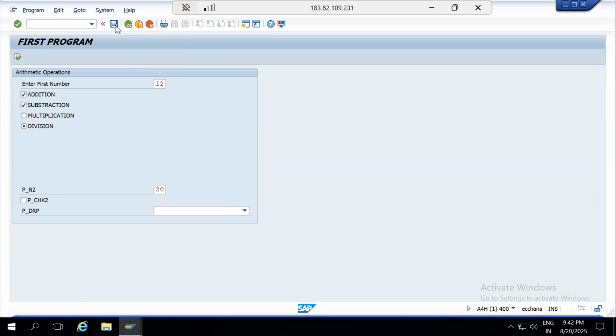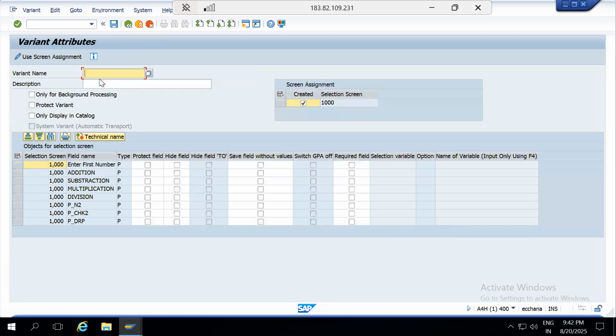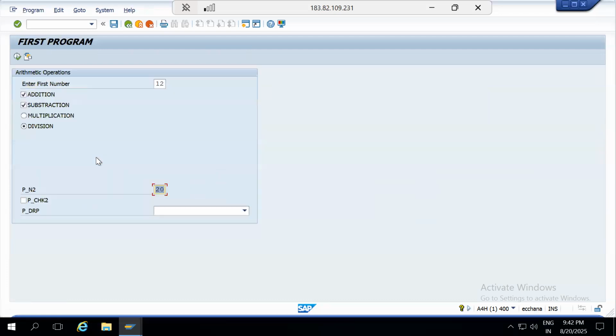You can click on this. It is asking for a variant name. You can give any variant name, for example, ZVAR variant demo. You can provide a description also. Let me save it. As I have already shown, every selection screen is identified with the screen number, and it contains all the fields and parameters we have in the selection screen. Let me save it. Now you see one more button called Get Variant.